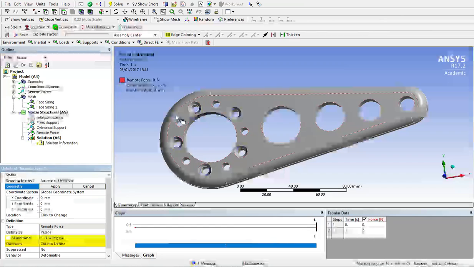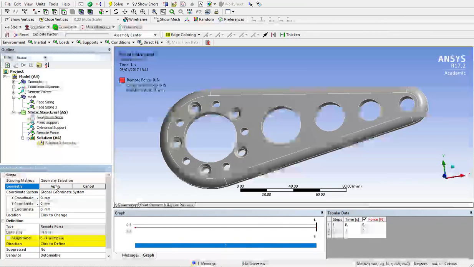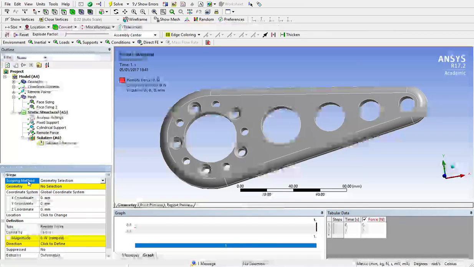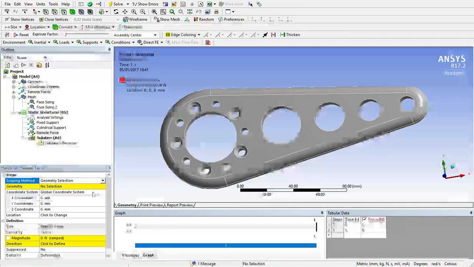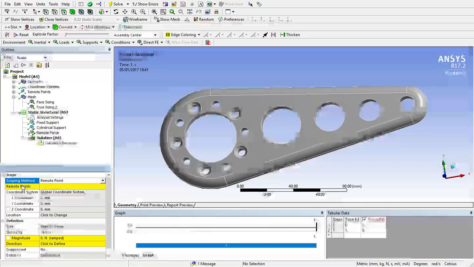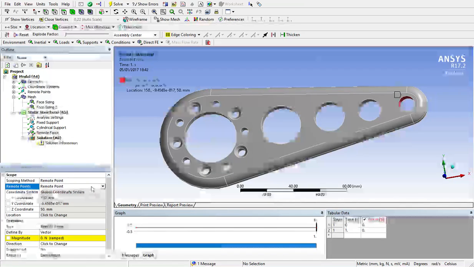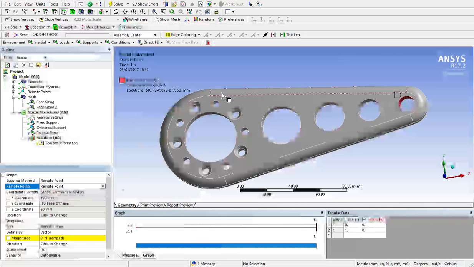That's because we've got this little remote point up here that you can't see at the moment. And rather than do a geometry selection where we click where that remote force is going to go, on the scoping method down here in the bottom left hand side, we just want to click that drop down menu and do remote point. And remote point is now going to come up yellow. You can click that drop down and select the remote point that we made earlier. So you see that kind of all fits in nicely.